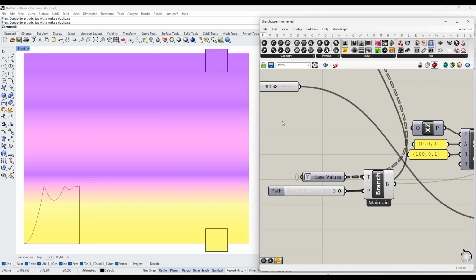Okay, so that's a very quick way to get some custom transitions between colors, custom color gradients using easing functions.